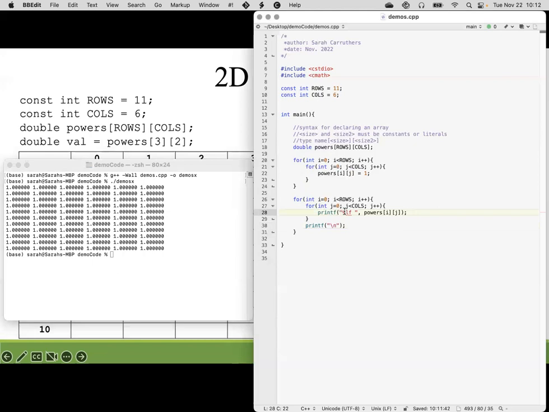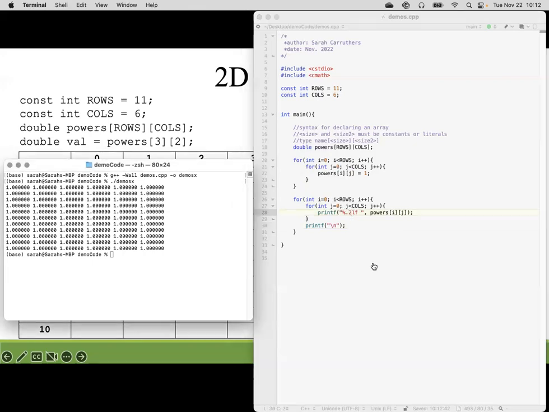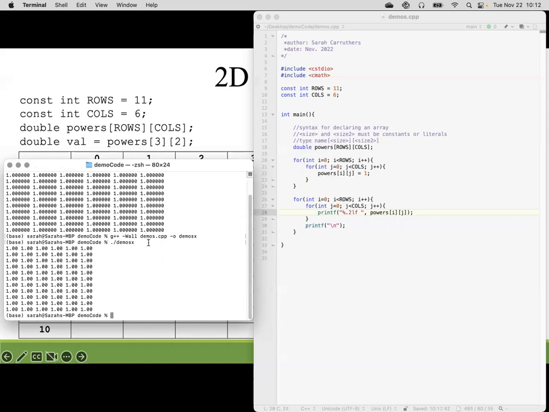And we could, if we wanted to, do 0.2 and try that again. So it's a little smaller. It's not going to take up as much space. Okay, so we can see now how we can write values into our elements and how we can get the values out using that square bracket notation.